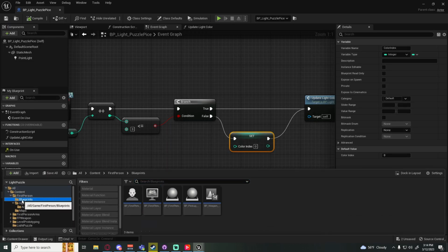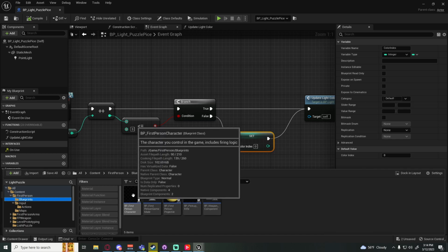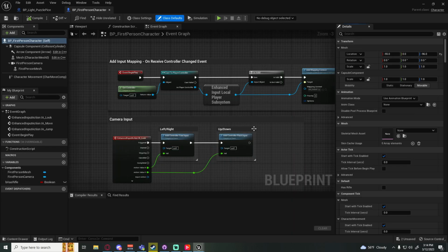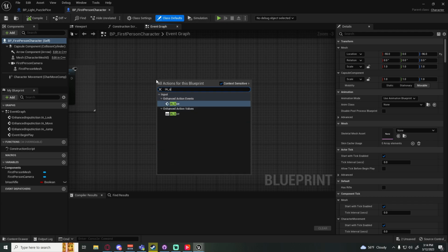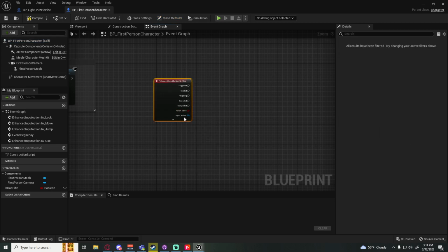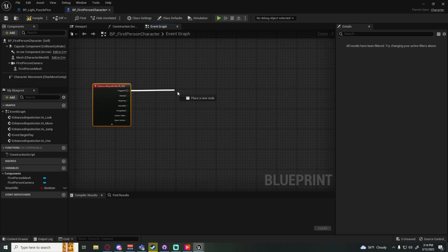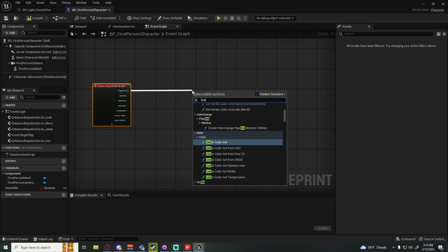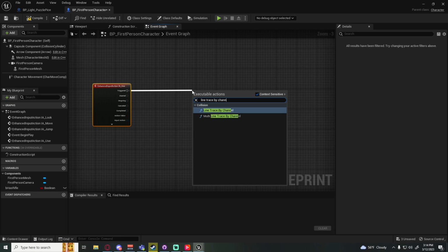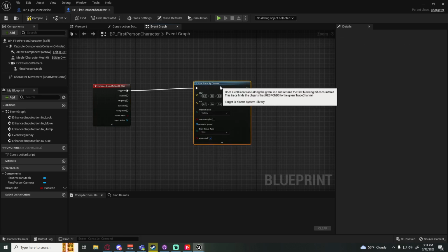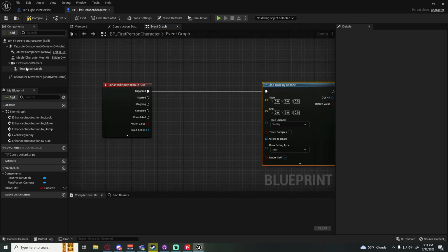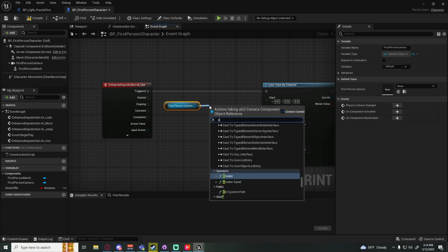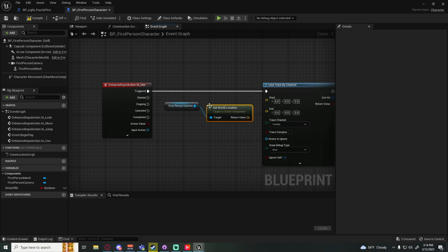Now we can come back to our blueprints folder for our first person character, open the first person character, right click, and we can say IA_use. There it is, this top one. Pull off of here. Now we can do a line trace. So we can pull off and say line trace by channel. If you wanted to, you could use an overlap event, however you want to do it, but in our case, just do a line trace, nice and simple. So we're going to grab our first person character. We're going to get its world location.